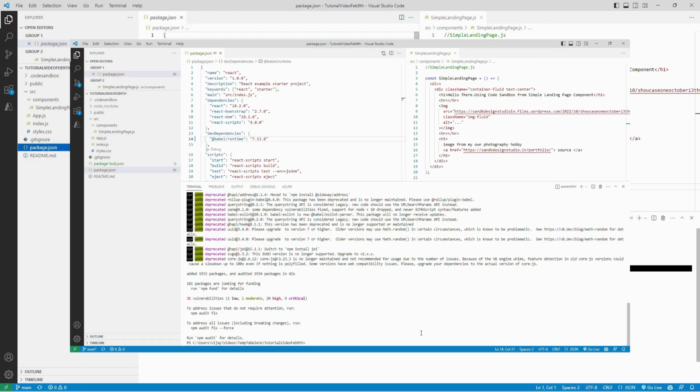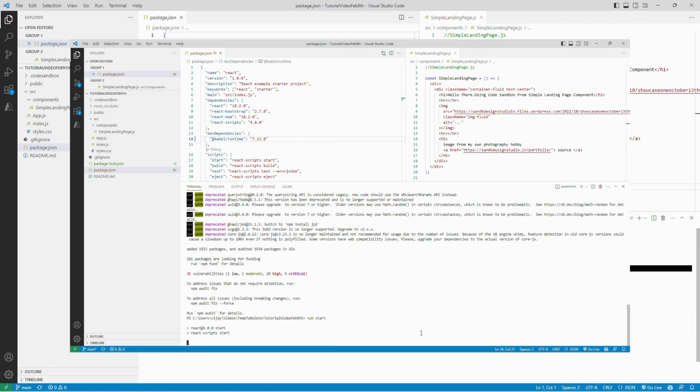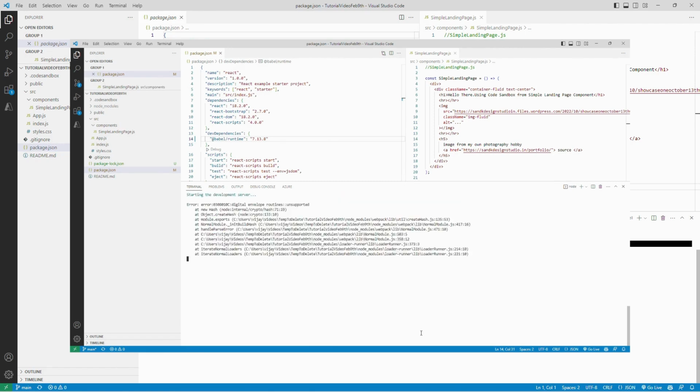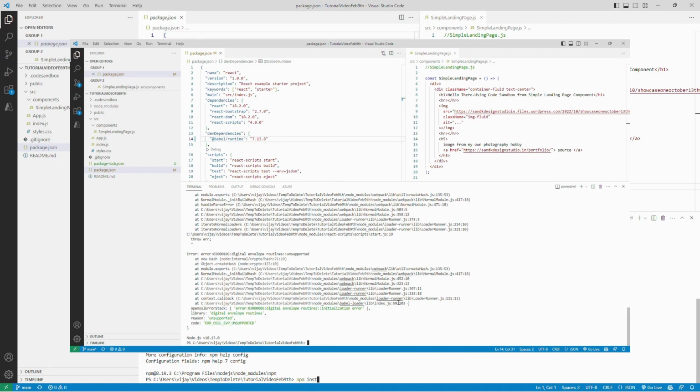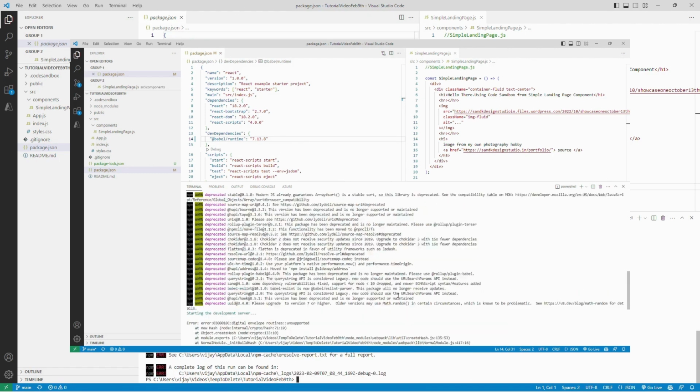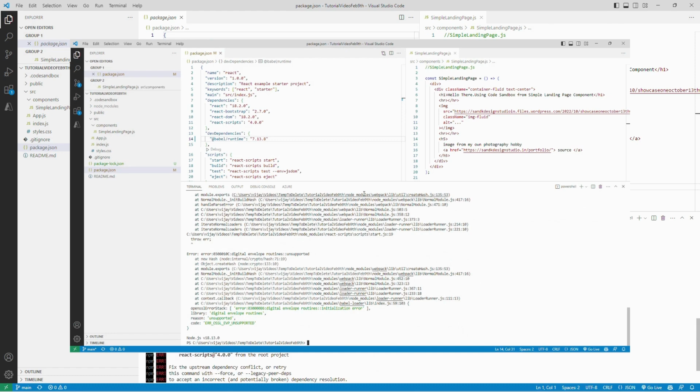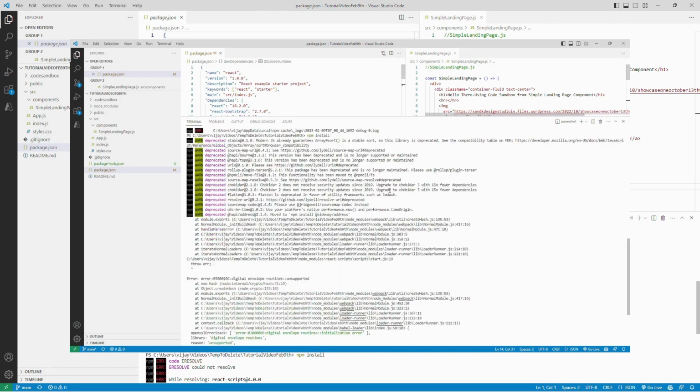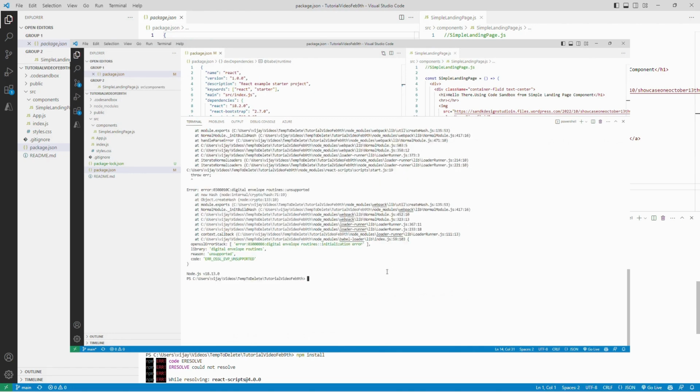Now all I have to do is npm start. Error, could not resolve. Let's see if this runs. See, again, errors. What is the problem now? What is the issue now? Oh, there you go. Okay, all right. Why would you... hold on, folks. npm start.